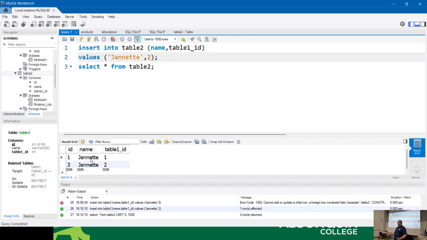Why does it not care? Because that's not a unique field. You can put in the same value as many times as you want in a non-unique field. So now I've got a table with two rows of data that are properly enforced.